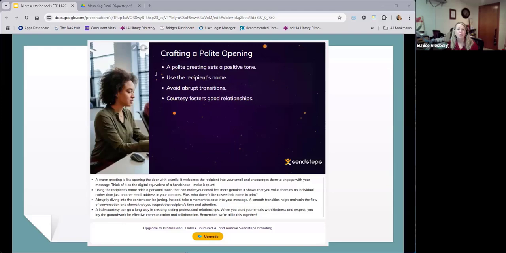You'll notice that you can't get rid of the Send Steps branding without upgrading to a paid license. You're also limited to showing this from their website. No downloads available. Though you can also share a link to someone else so that they can view it.